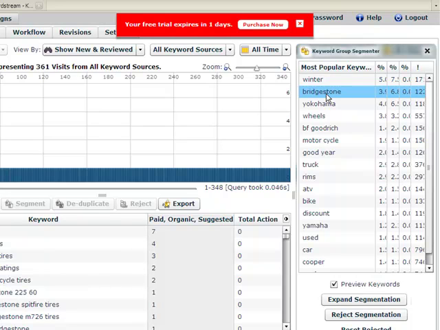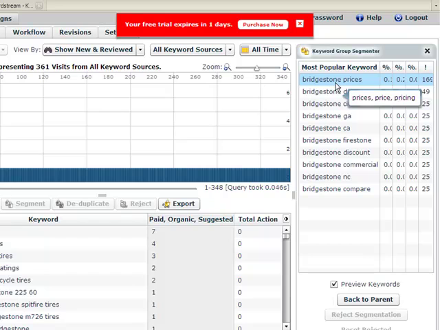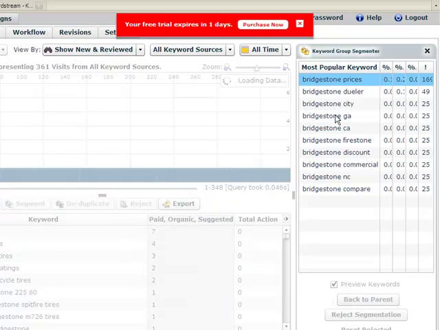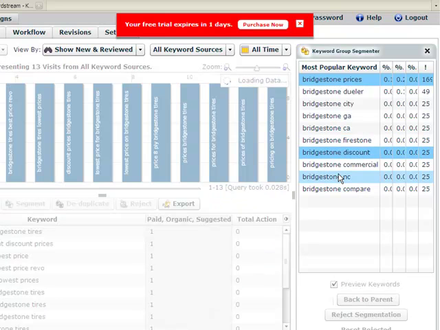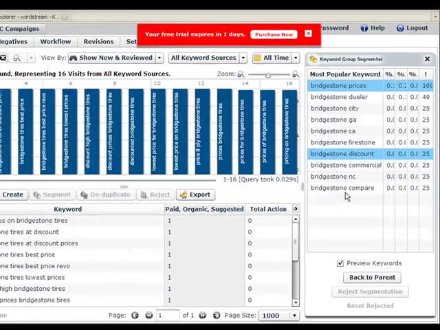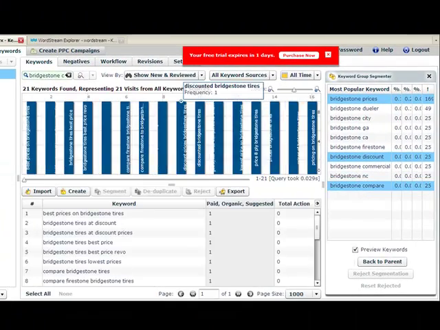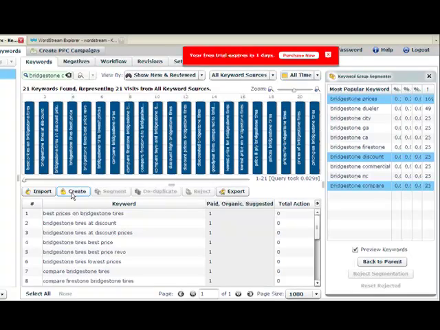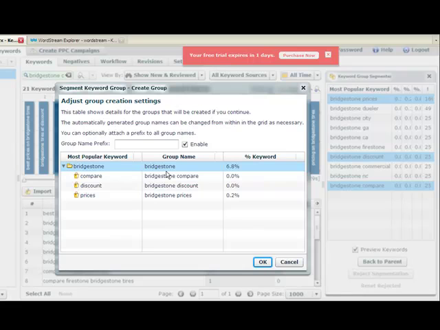If we had WordStream's JavaScript installed on our site, or we were connected to our Google Analytics, we could also use our historical conversion data to generate these keyword suggestions. By clicking Expand Segmentation, we can drill down deeper than Bridgestone into more granular keyword segmentations, adding a keyword modifier such as Bridgestone prices, Bridgestone discount, or Bridgestone compare. By clicking Create, WordStream will now automatically generate a keyword group around Bridgestone and all of the subgroups that we've created.